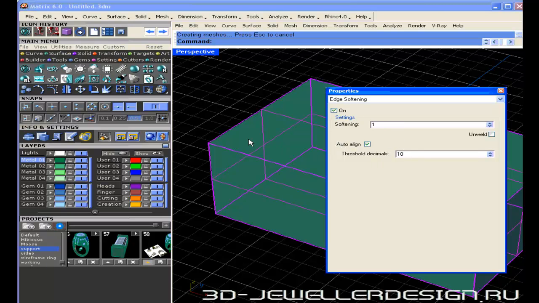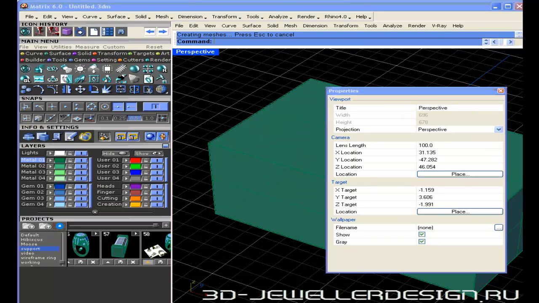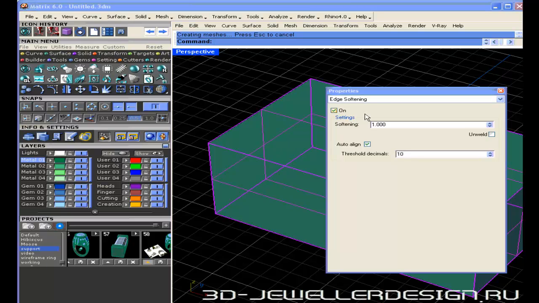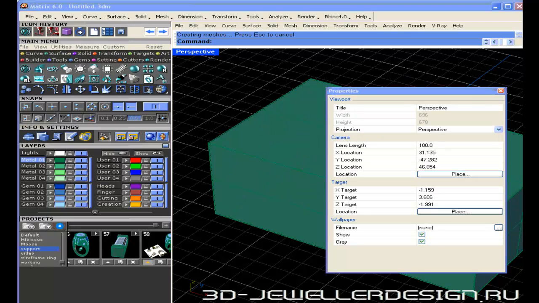Yeah, let's hit enter there and enter there, and it's now lost it. So you have to be careful what setting you're using for your mesh settings. So let's go ahead and render this one.